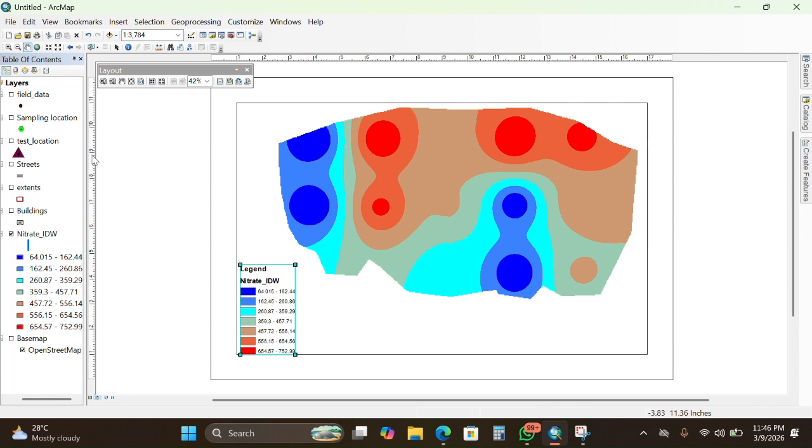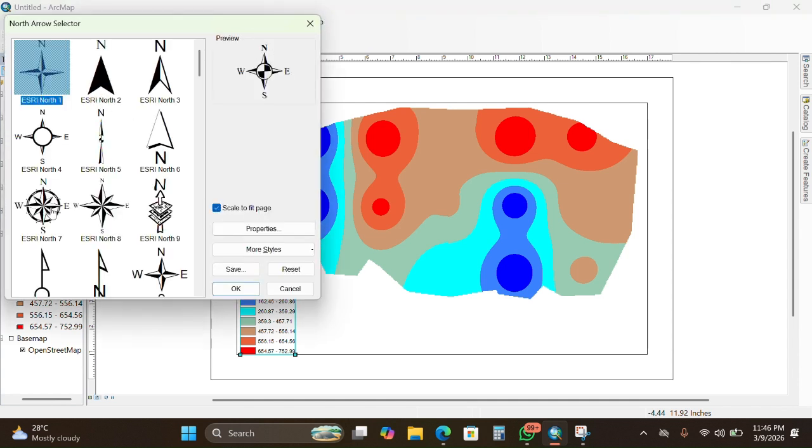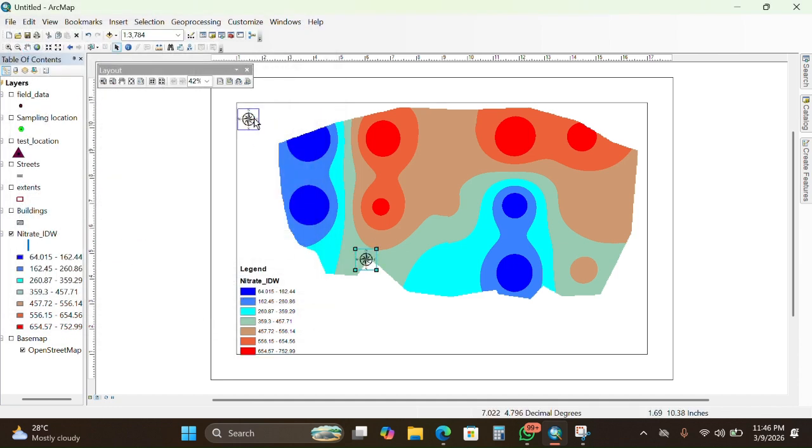Then we can decide to add our north pole, so let's have our north arrow. So we'll pick any one that we like. Let's assume we want to pick this. I'll click on OK. So where do you want to have it? You want to have it here. You can decide to change the size.